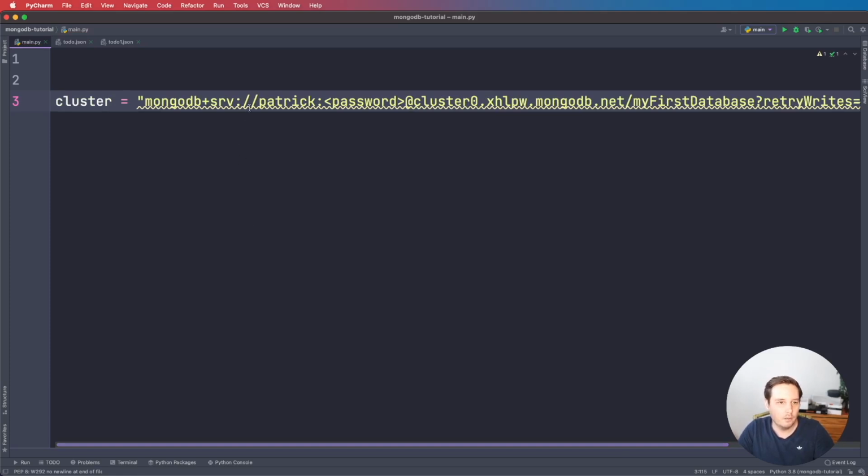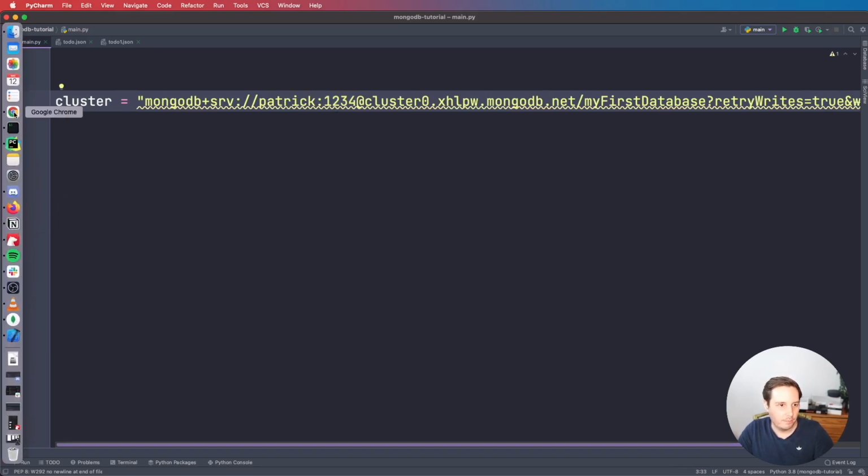So here we already see we get our user Patrick, and then we have to use the password. So in this case, this was 1234. So obviously I'm gonna delete this again after this video, so you can't mess around with this. And also obviously you don't want to use an easy password like this. And in your production code, you don't put this in your Python file. So you want to store these credentials separately and then load them from a file that you don't deploy. So now we already have this string in our Python code.